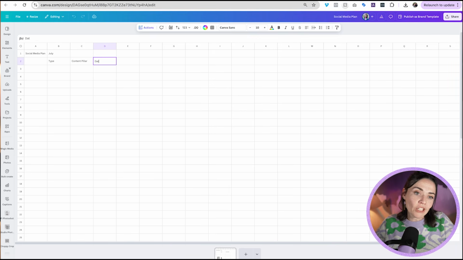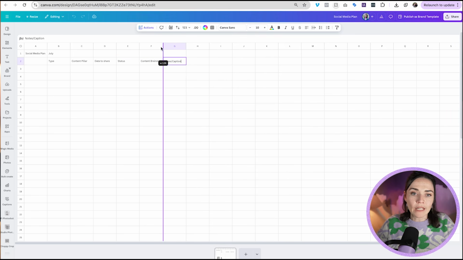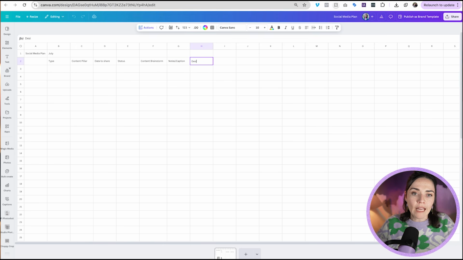Next, I want to have the date that I'm going to share it. So this is the date I want to make sure that I post this content out, then the status of this post. So when I'm designing or working on this, is it ready to go, or do I still need to do something on it? The content concept or content brainstorm, I'm going to put that in here. Then I might put in here either notes or caption. And I'm going to put in here design link. I'm going to show you how to build all of this out very soon, but having these things in here will just help you to have that idea.